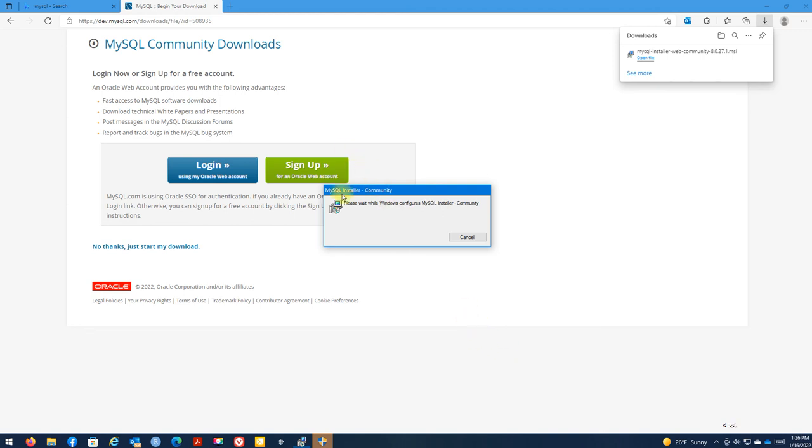And again, we're going to next through everything. And we are complete. So we can close out of this. And now you can see you have a MySQL command line client. You've got MySQL utilities. You'll have Workbench. So these are going to be the tools that you need for success in this class.